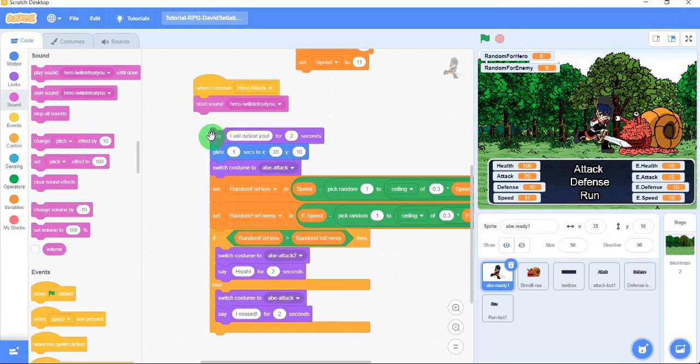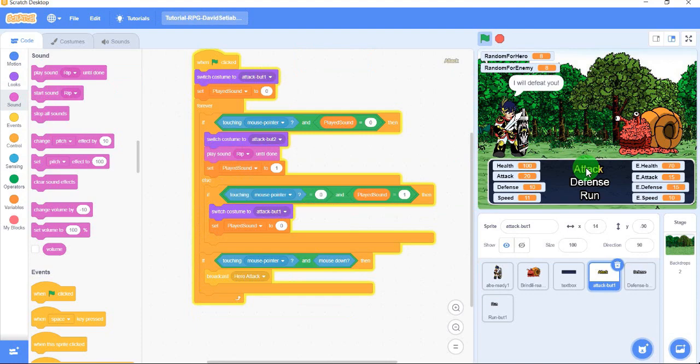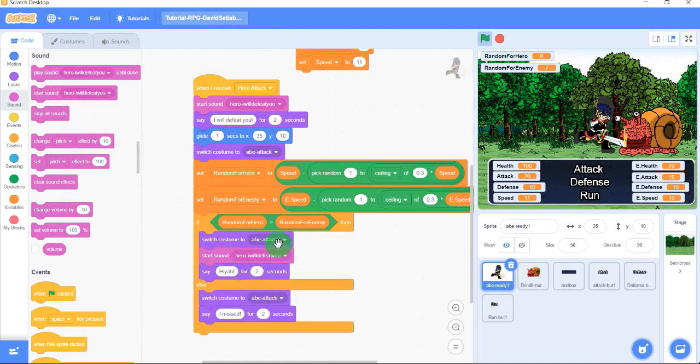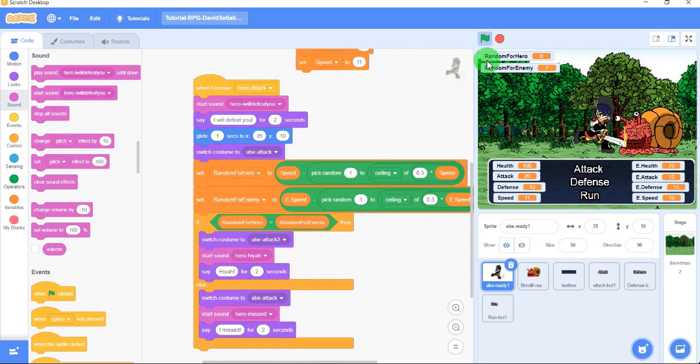Start sound, I will defeat you. Okay, let's test it out. And attack. As you see here, I need to put the sound here. Okay, after it's having the attack, AB attack 2, and then there'll be here, and this one will be having I missed. Okay, test it out.